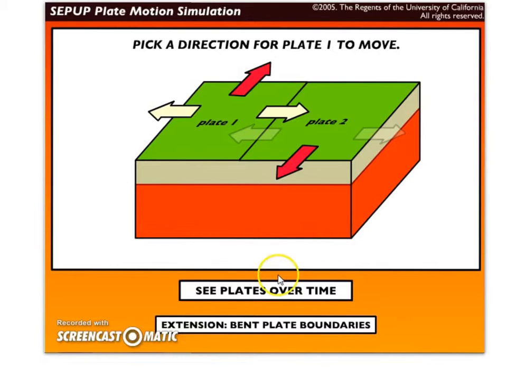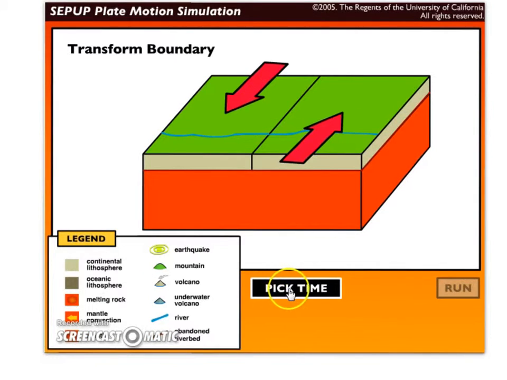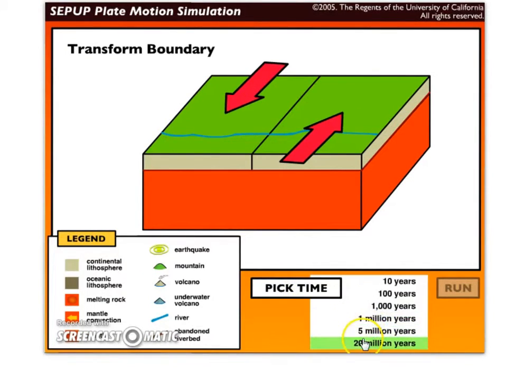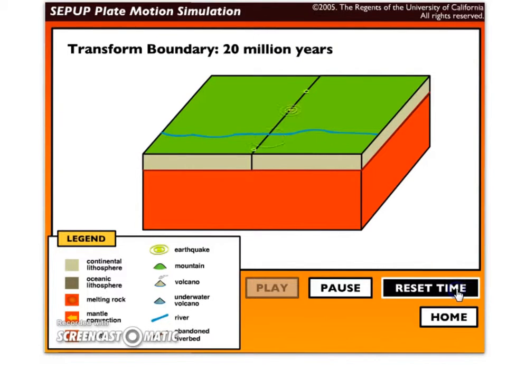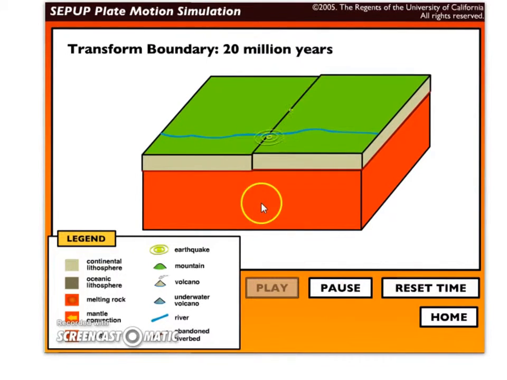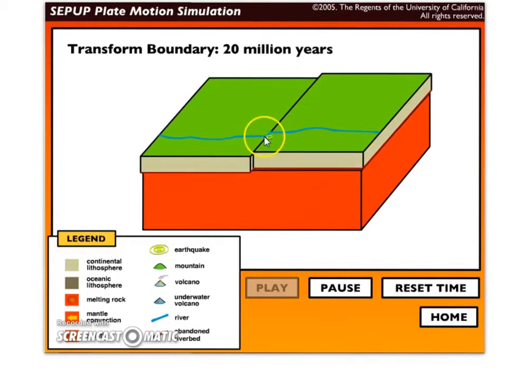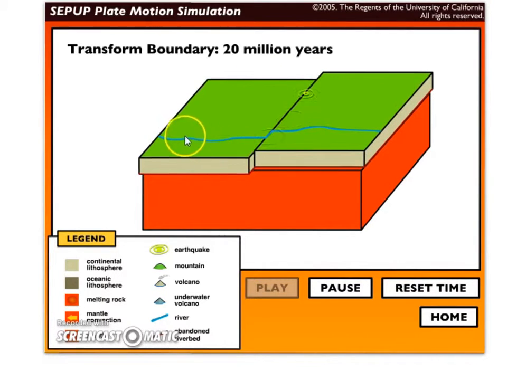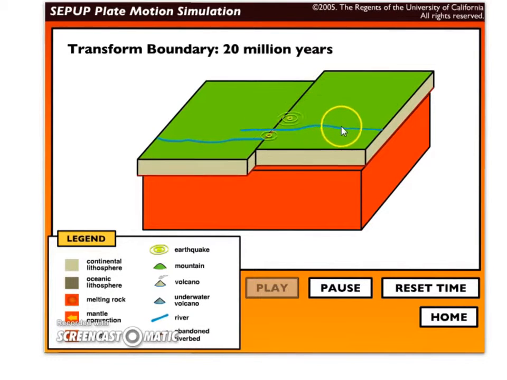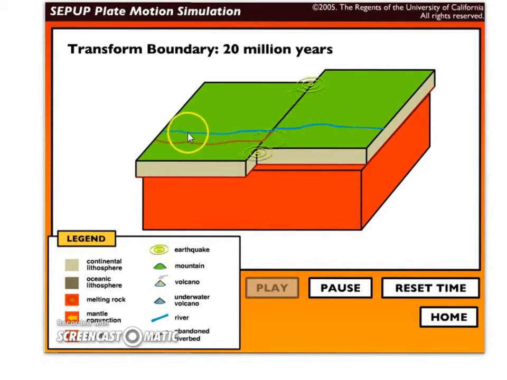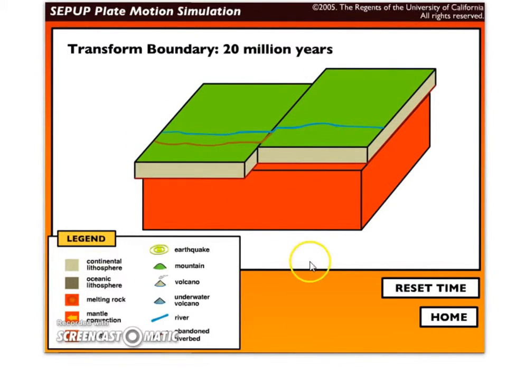Last but not least is the transform fault boundary. So I want you yet again to look at how these two lithospheric plates are moving. This lithospheric plate on the right is moving northward, while this lithospheric plate on the left is moving southward. All right, identify the geologic features and events that are forming where these two plates are grinding past each other. Notice there is no space between the two plates.